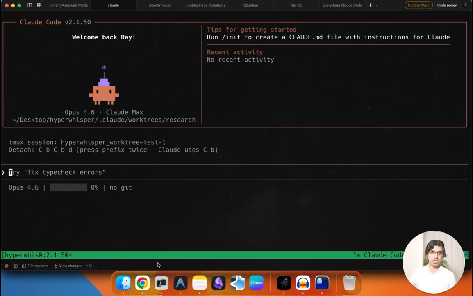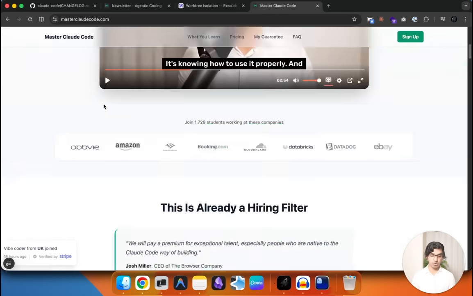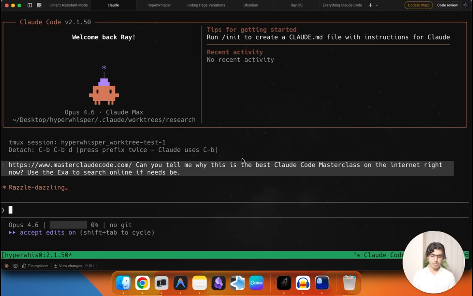So if you've seen my video from 2 weeks ago about Claude Code Teams, if you have that inside of Tmux, every single team member running in its own split pane. But we can also use the benefits of things run in the background even if you exit Claude Code. So if I give it a research task, so for example my Claude Code masterclass, if I copy the URL, paste into Claude Code and say, can you tell me why this is the best Claude Code masterclass on the internet right now? And then press enter.